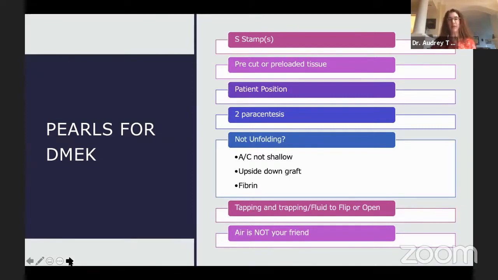So, pearls for DMEC: S or other stamps, pre-cut or preloaded tissue is what I use. Patient position: you want to be sure that everything is in a flat plane. Another reason for your graft not opening, or for your having difficulty or struggling, is because your patient's head may be tilted, or their chin may be too forward, or not back enough. You want to make sure you have two paracenteses.